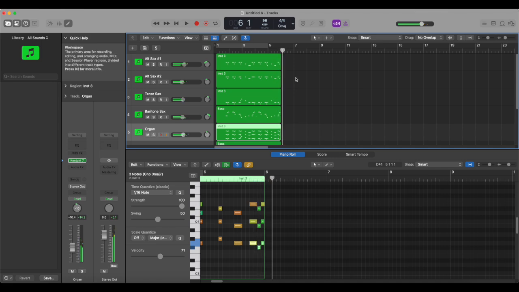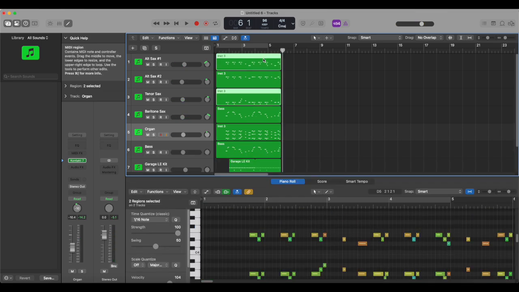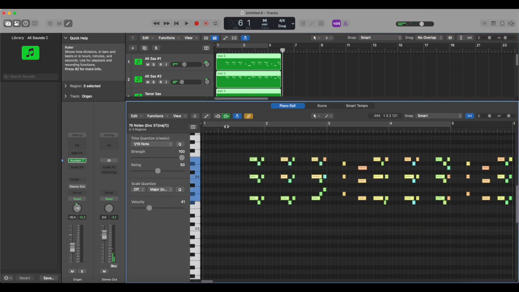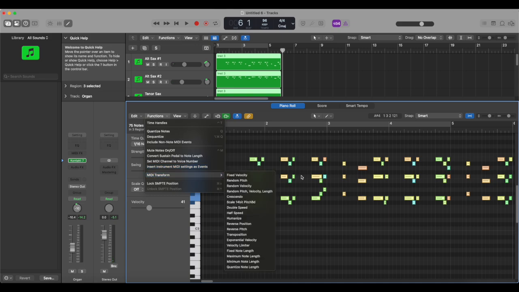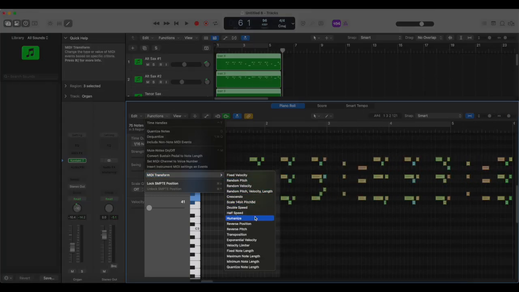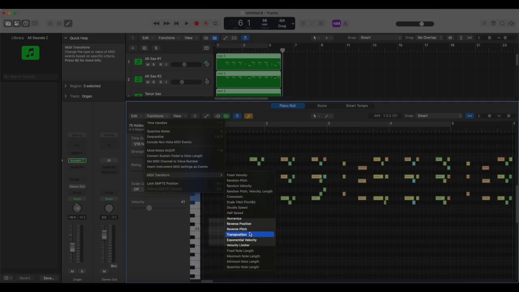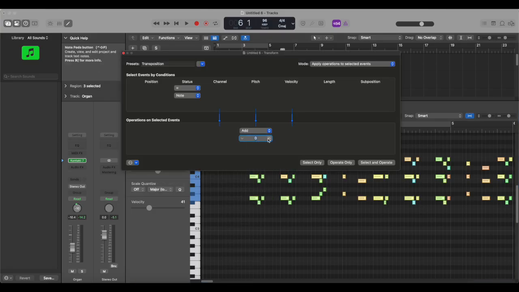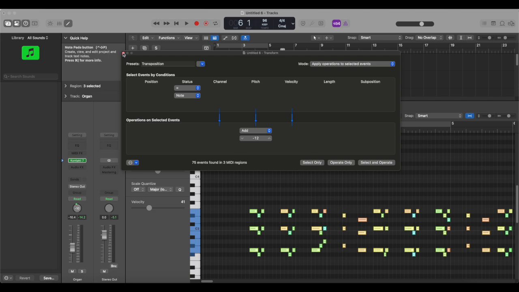makes? Now, I actually want to lower the saxes an octave, at least to begin with. You can do this by going back into the piano roll and going to the MIDI transform menu. You can have fun exploring their various tools. I'm using the transposition tool to go down an octave. To go up an octave, it's plus 12. To go down an octave, it's negative 12. And you can do everything in between.